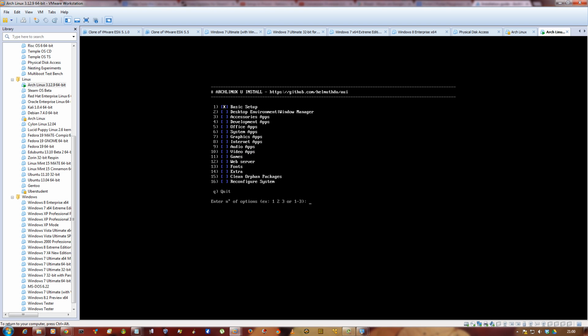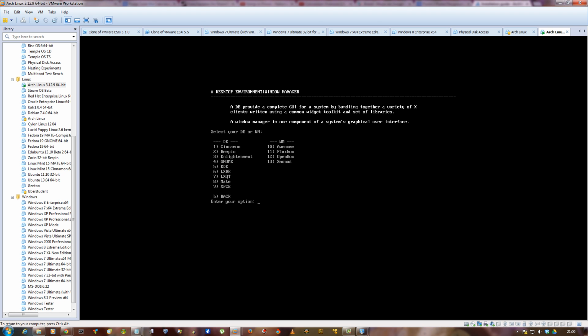That's the basic setup. So we need to now select desktop environment and window manager. Now what do we have here? We need to start off with window manager. I tend to like OpenBox. Now OpenBox is pretty good, so I'll go for number 12.